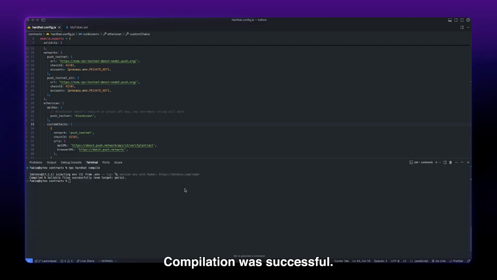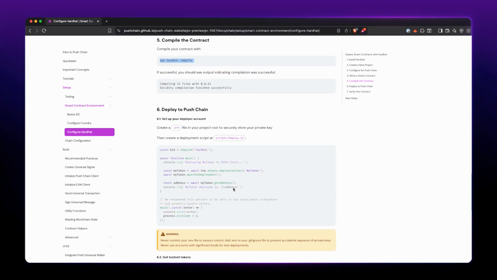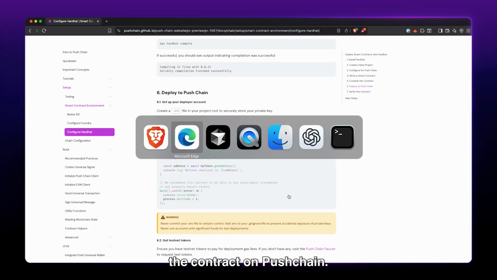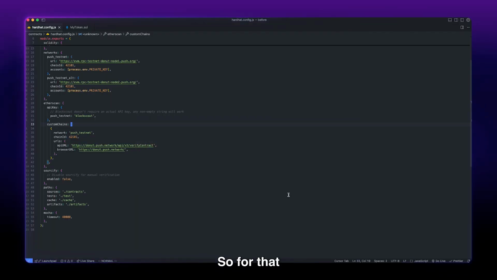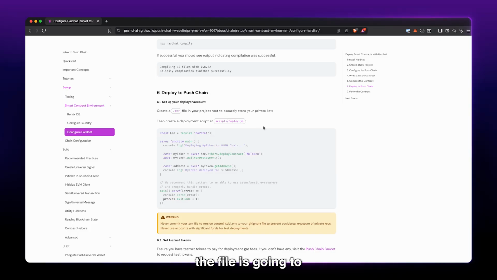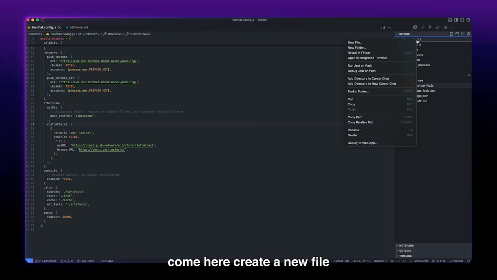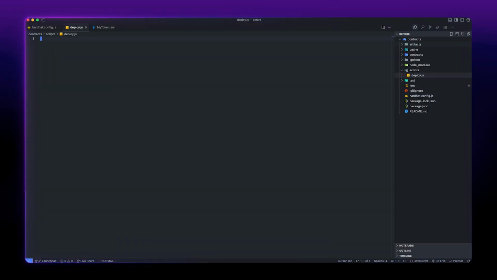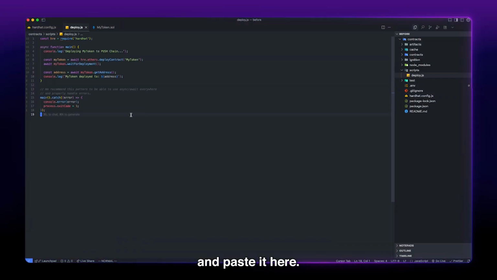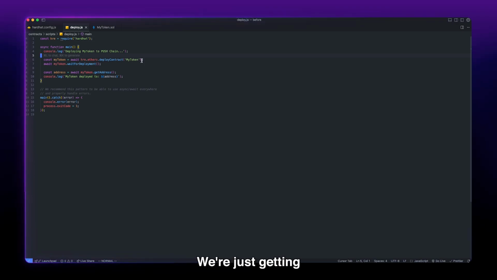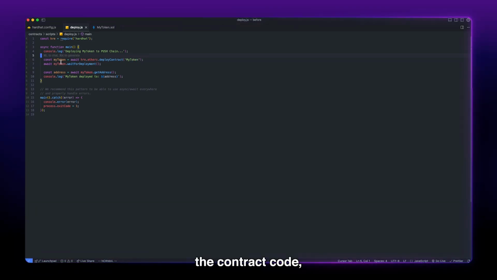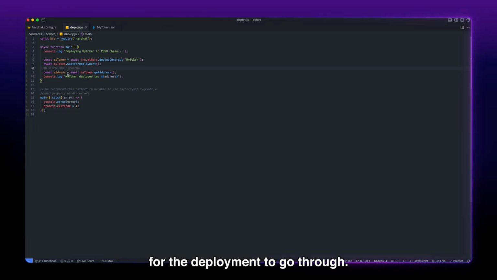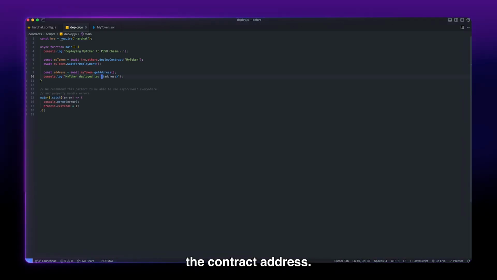Okay, compilation was successful. Now we're going to need to create the deployment script to actually deploy the contract on Pushchain. For that, the file is going to be called deploy.js. So I can come here, create a new file, scripts, deploy.js, and paste it here. And nothing fancy happening here. We're just getting the contract code, deploying and waiting for the deployment to go through. And we're going to console log the contract address.